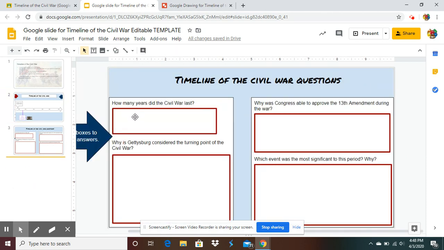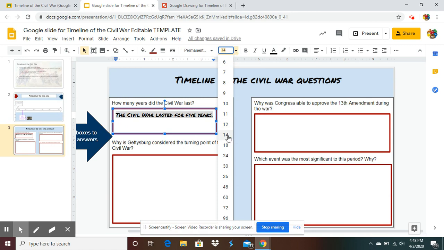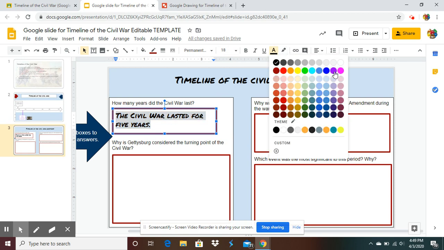All right, next we have the timeline boxes or the questions. So it's the same thing. You're going to double click and then you're going to answer the question. The Civil War lasted for 5 years, period. And then once again, you can highlight that. You can change the font. You can change the font size. And of course, you can change the color.